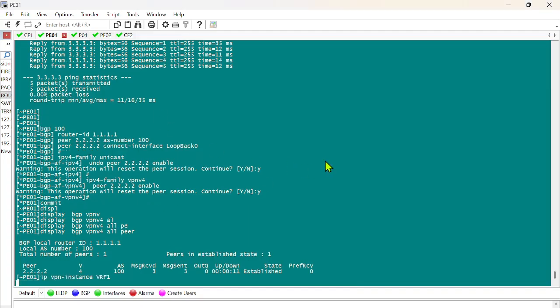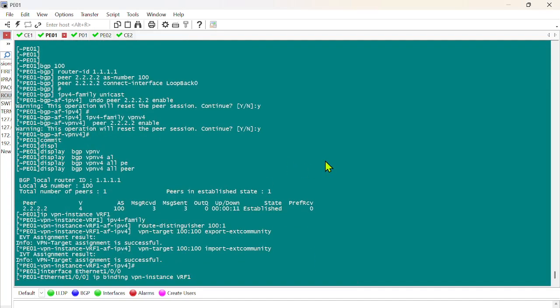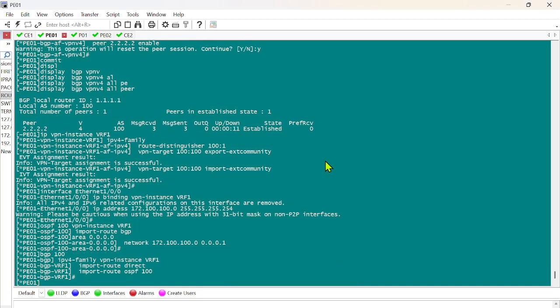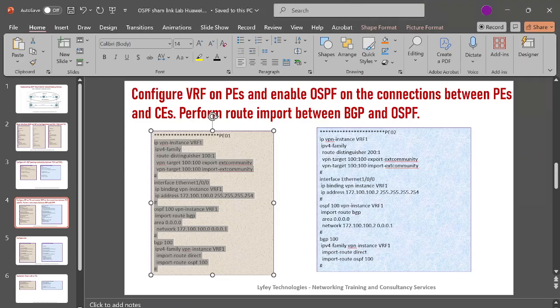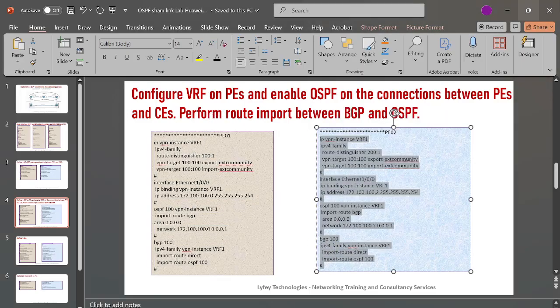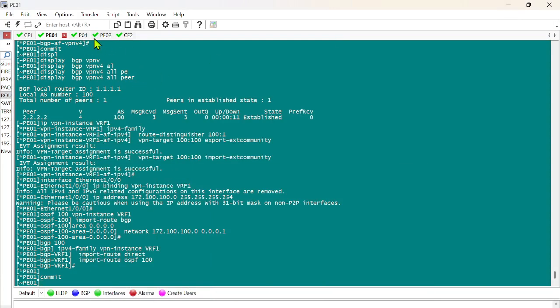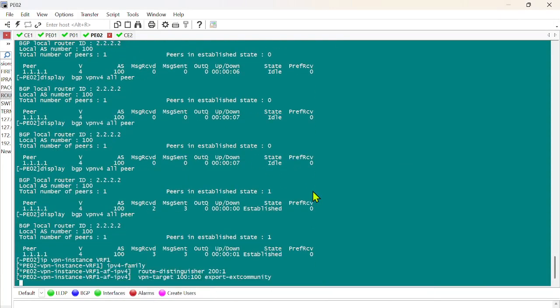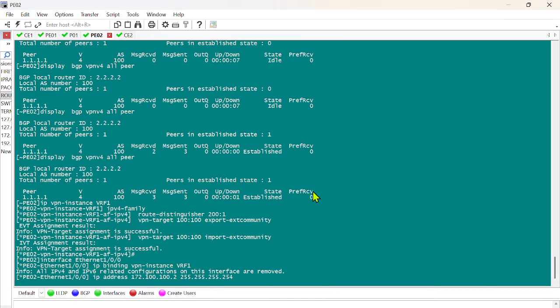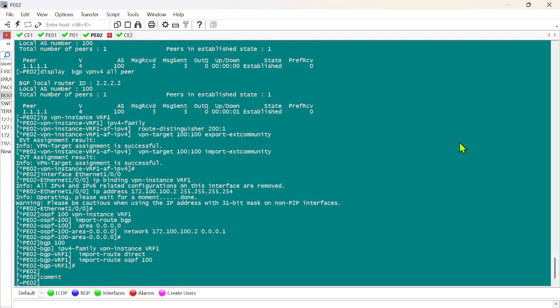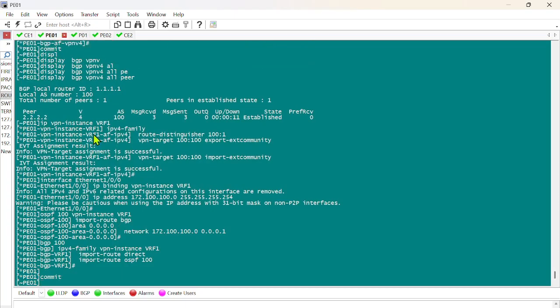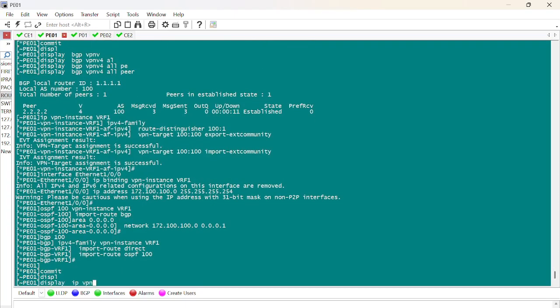So I'll start with P1 and do a commit. I move to P2, do similar configurations. So on P2, I do a commit. On P1, I can display IP VPN instance.